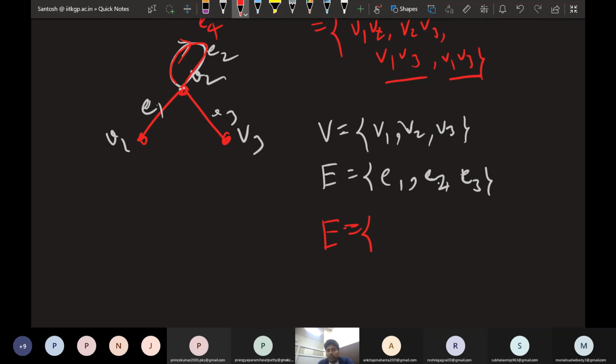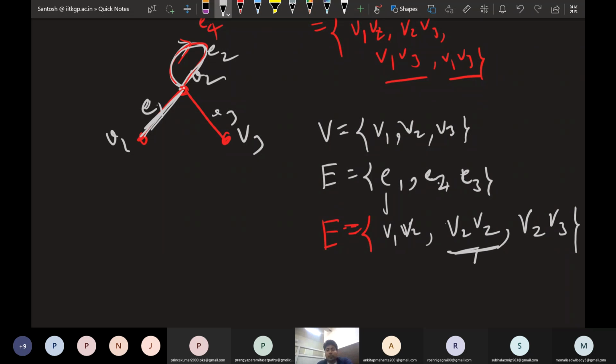So E1 is what? In terms of vertices, if you want to write, what can you write E1 as? E1 is the same as V1, V2. You may write it like this. E2, if you want to write, so E2 is a loop. So for a loop you write V2, V2. So it means you have an edge between V2 and V2. That is called a loop. And then E3 you can write V2, V3 like this.